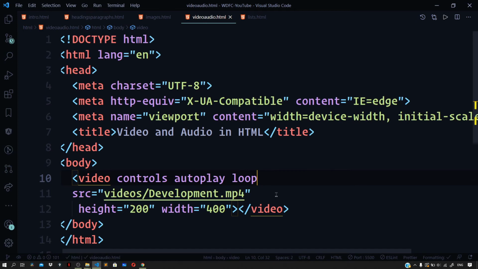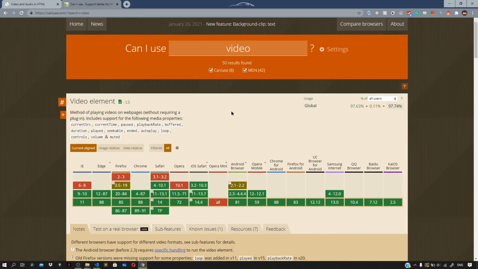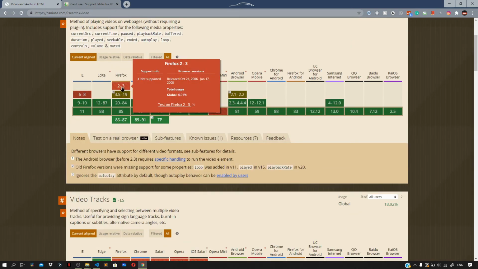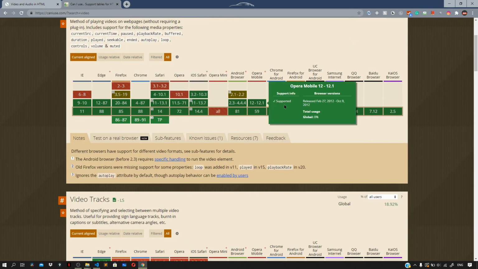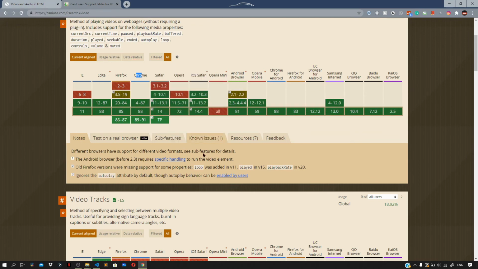Now most of the modern browsers support the video element except a few. To see what HTML features are supported by which browser, navigate to caniuse.com and here type video. And there you can see the browser support that is available for different HTML features. For the video element, you can see Firefox versions 2 and 3 don't support the video element. There is full support for the video element for the Chrome browser, which we are currently using, right? If the browser for a user doesn't support the video element, then for that case we can specify the fallback text. Now let us talk about the audio element.